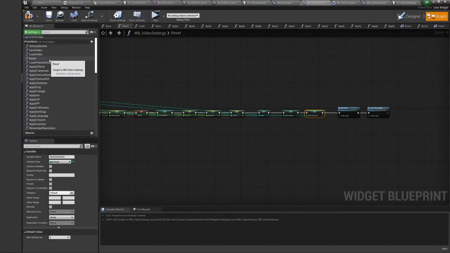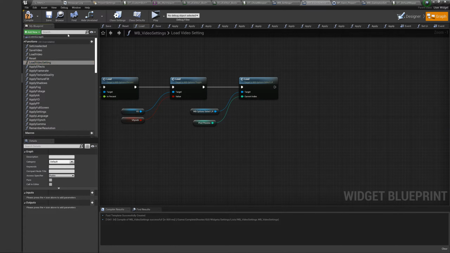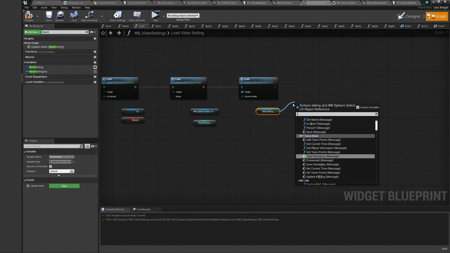You also need to load the widget. Open the load video settings function and drag in your new widget reference. Call the load function of this variable.